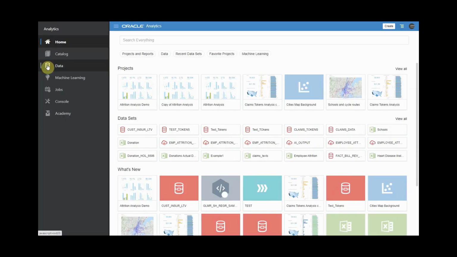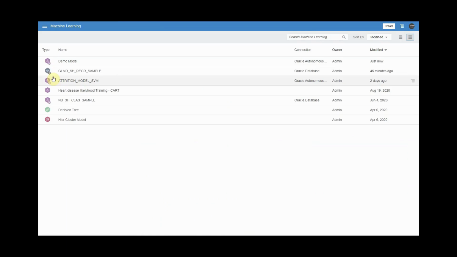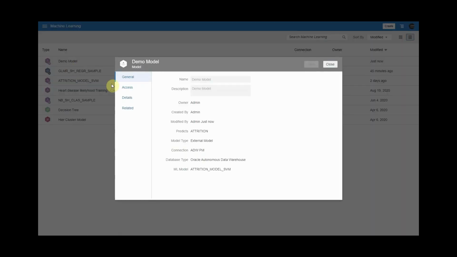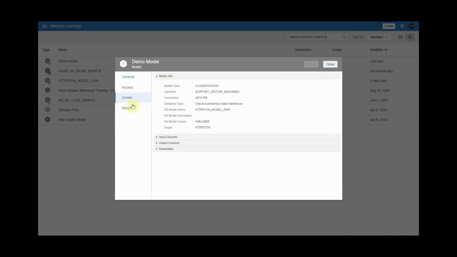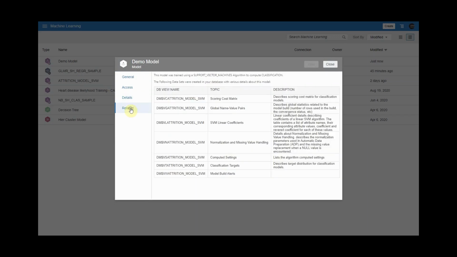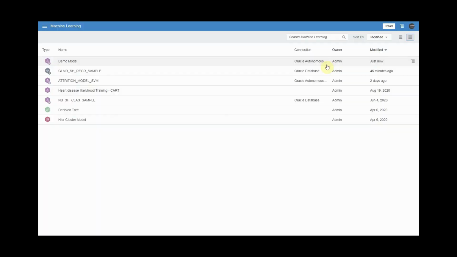If I go into my machine learning tab in OAC, I can see my demo model right there. If I look at its properties, I will see exactly the same. In OAC, I could say, hey, I would like some users to access it, some will not. I can see the same property details, and OAC even provides me with a list of views and tables that exist in the database about this model, helping me with some metadata about it if I wanted to visualize this. But that's not what we're going to do today. We're just going to consume it.